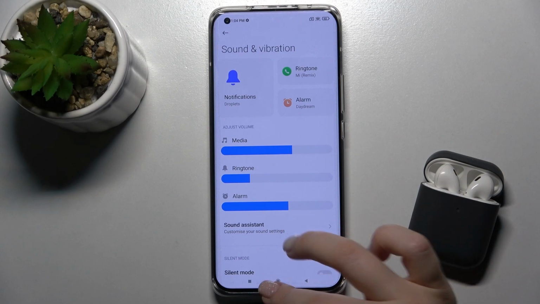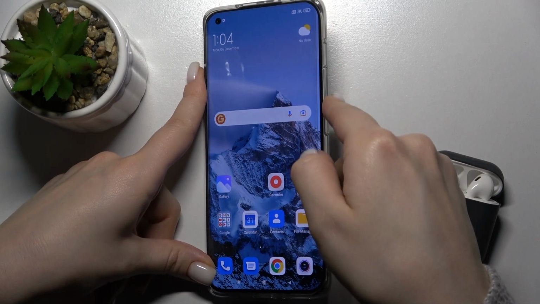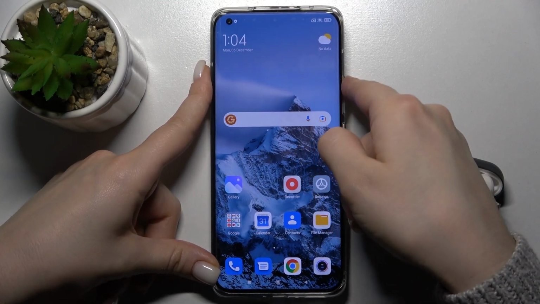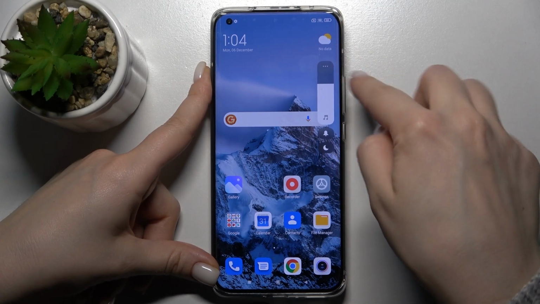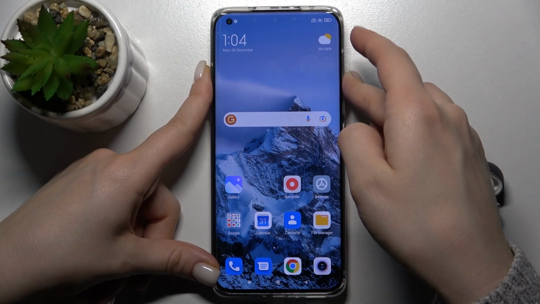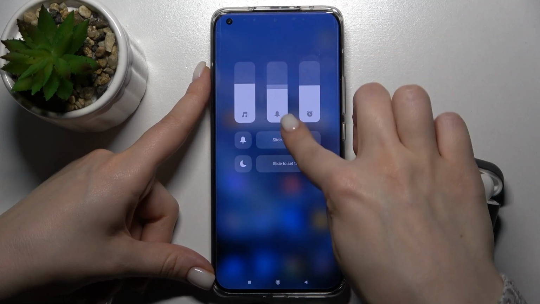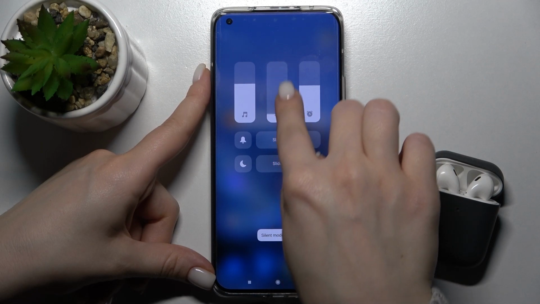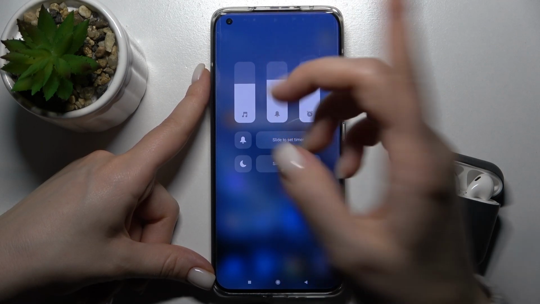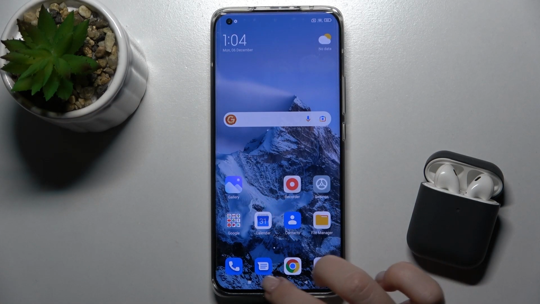And also we've got a second way. You can just go to your volume buttons on the right side of your phone and tap on one of these buttons, and you'll see the volume panel. Go to these three dots, and in the same way you can swipe up or down with your finger on this panel, and you'll change your ringtone volume. So that's how it looks.